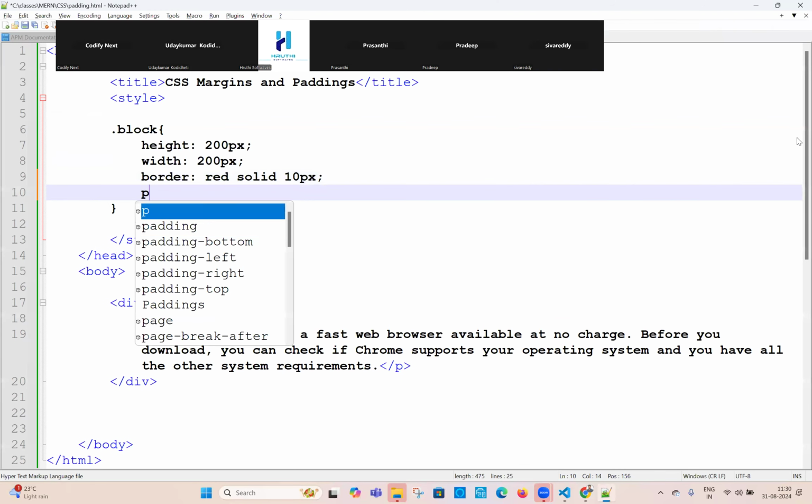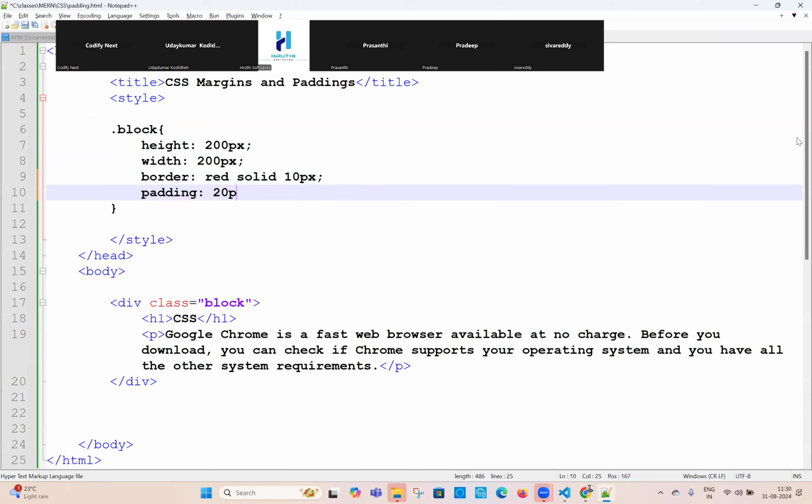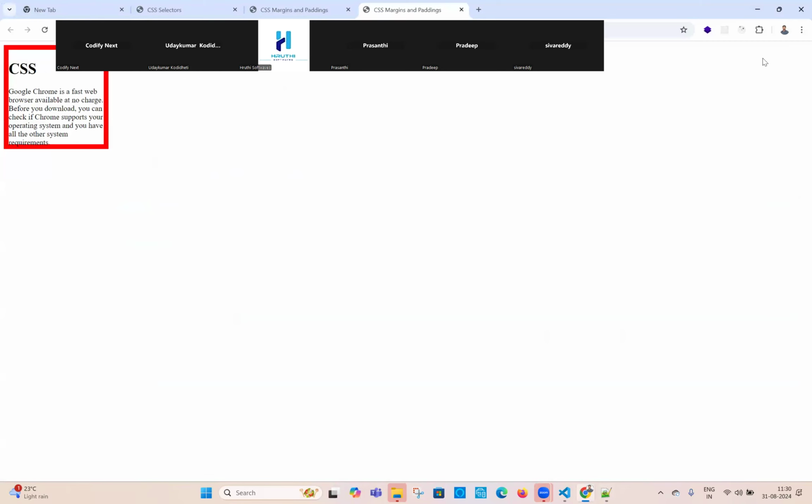Now, if I write something called padding 20 pixels, what is going to happen? I have written padding 20 pixels. Come here, please try to observe this also. I'm refreshing the page. If I refresh, what did you observe? You are getting a gap. Is the gap outside or inside? Outside you're not getting it. My box is still on top left, still on top left. But you are getting the gap.